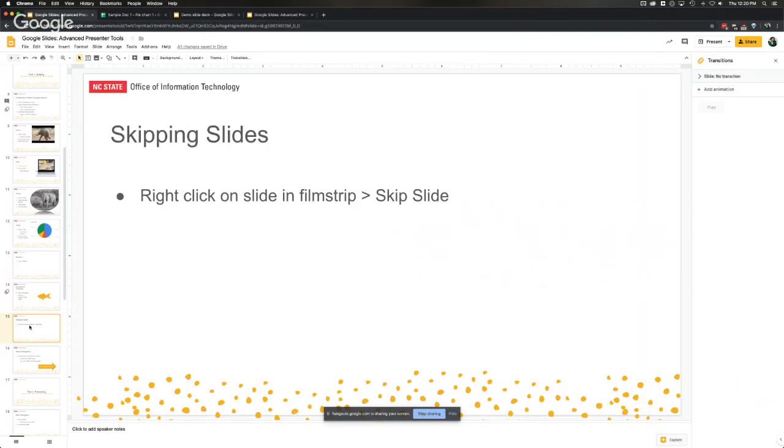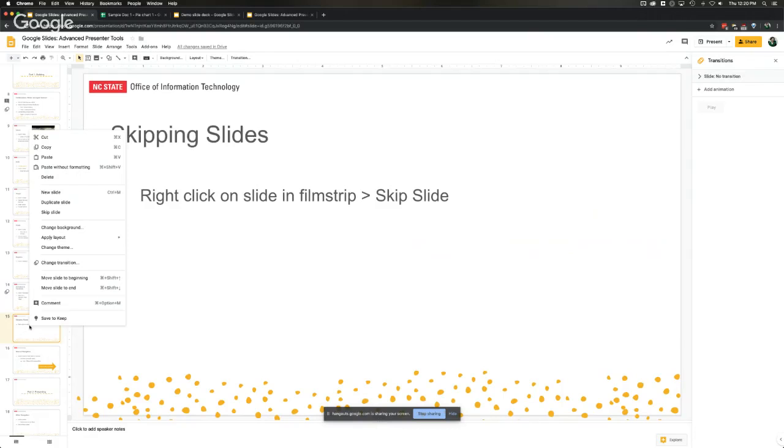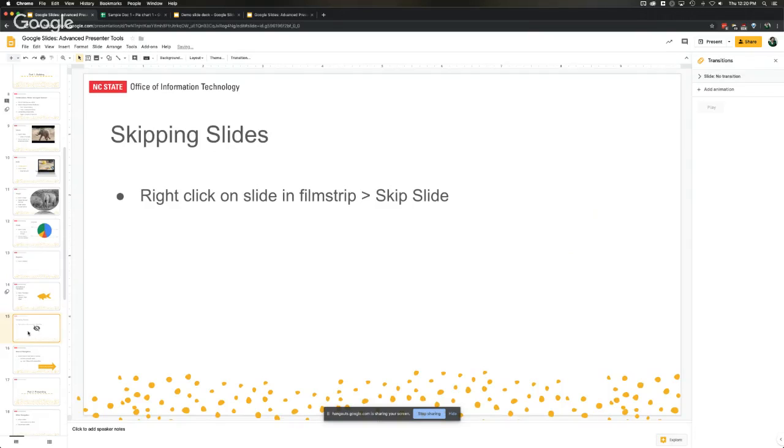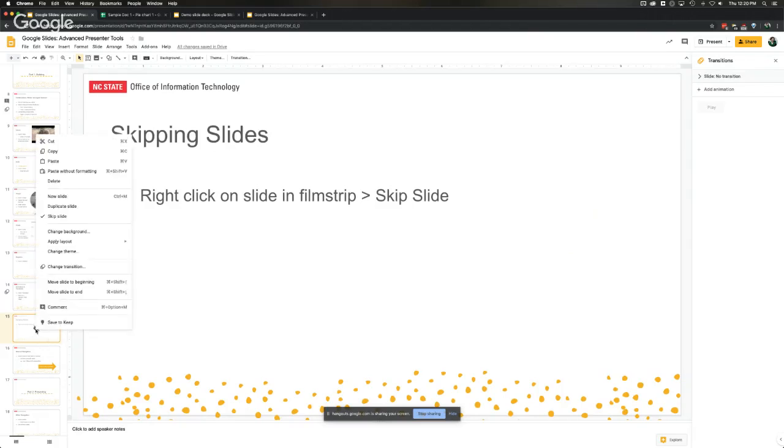But now we can right-click on the slide while we're in this film strip view and just click Skip Slide. When a slide is skipped, you can mouse over it and it'll say skipped when presenting. It gets an eye with a line through it. If you want to unhide that slide, it's just as easy as right-clicking and unchecking Skip Slide.